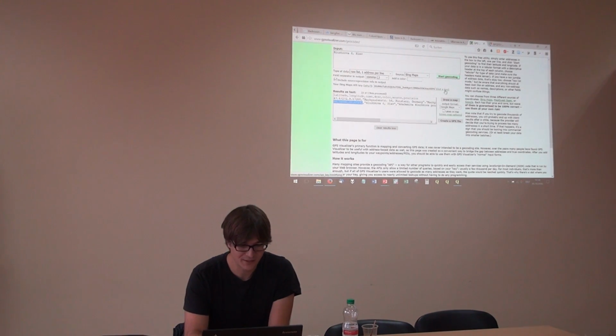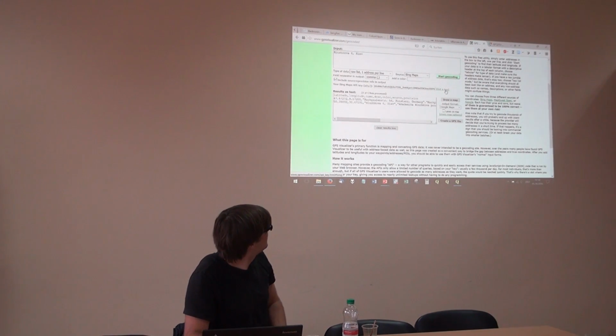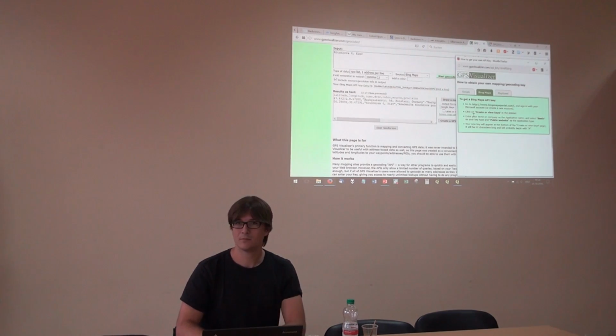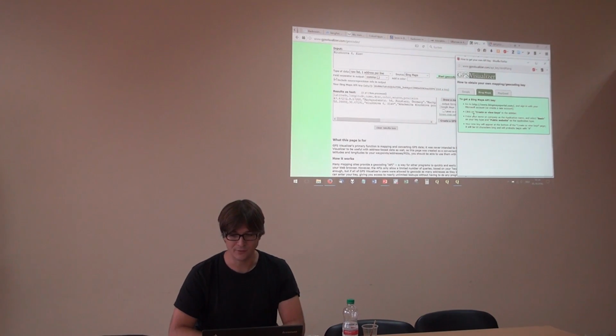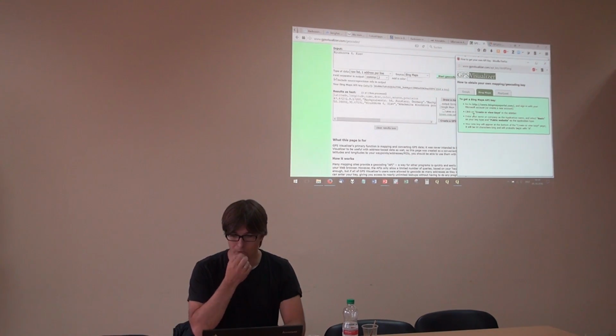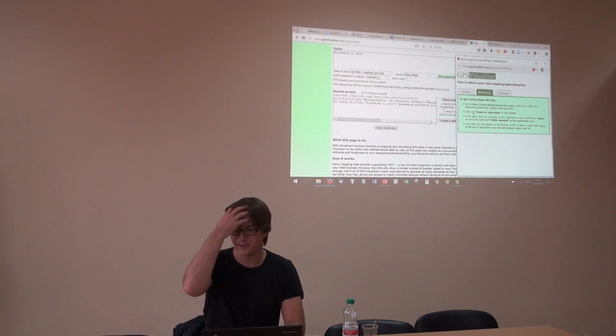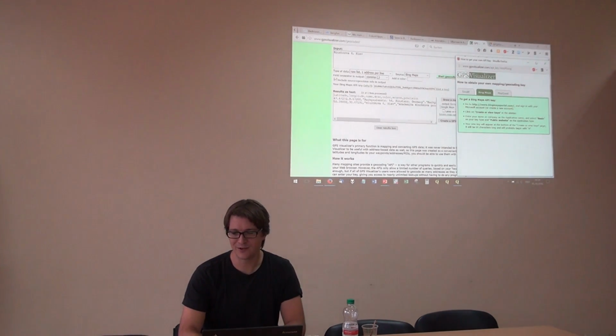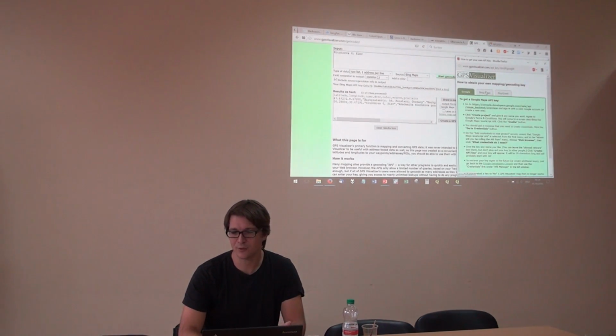You see here, get a key, and then they tell you what you have to do. Go to this website, click on create key. They just require you to create an account.